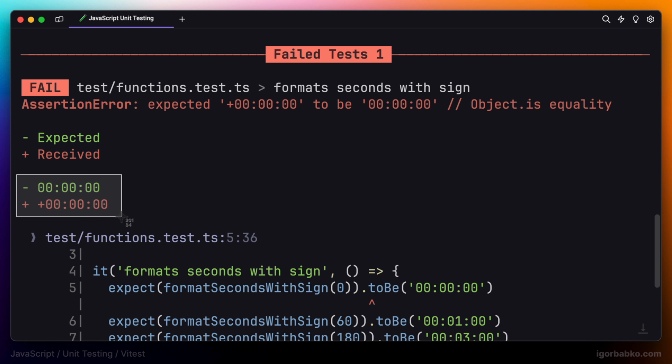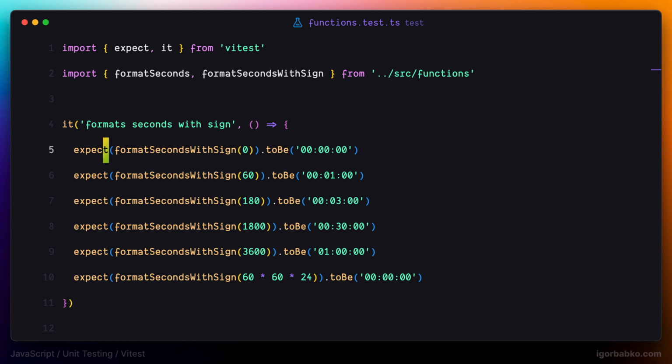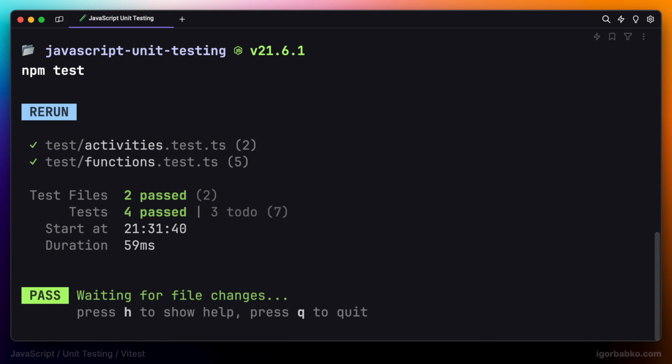That's because our new function is adding a sign in front of the formatted string. So let's use proper expected values in here. I'm going to add a plus sign in front of every string. And there we go. After doing this change, the test is passing.